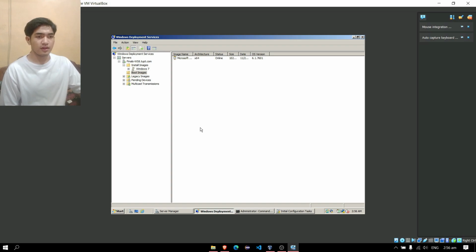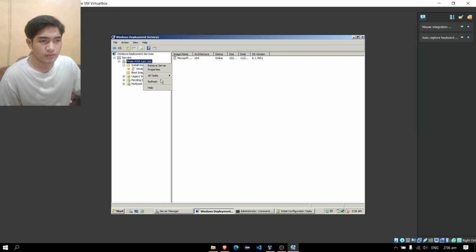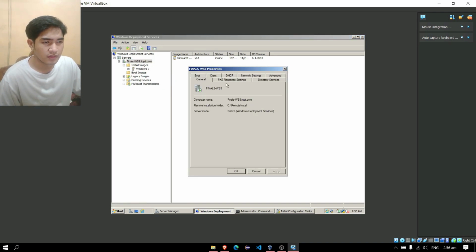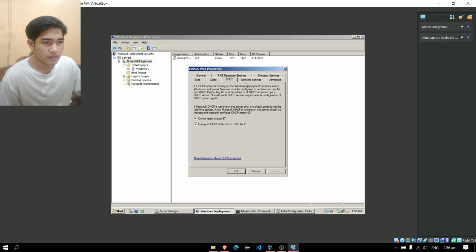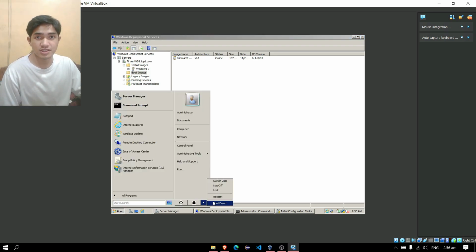Once you've checked all of that, right click your server, then go to its properties and onto its network settings. Make sure to check the radio button to obtain IP address from DHCP so that you can distribute your deployment services globally. So just click apply. Okay, then let's restart to apply changes.